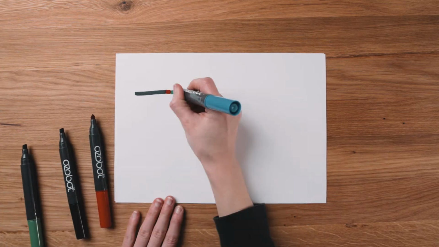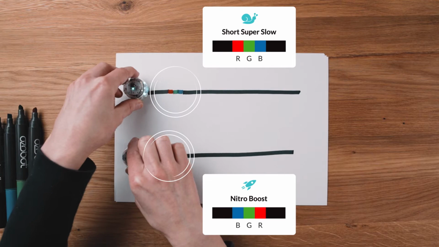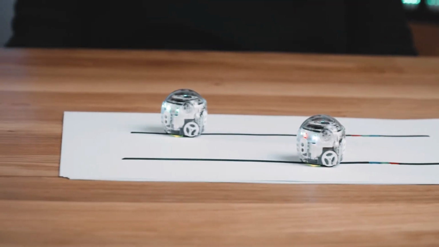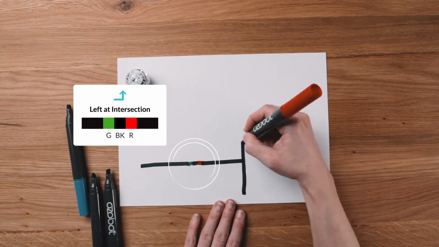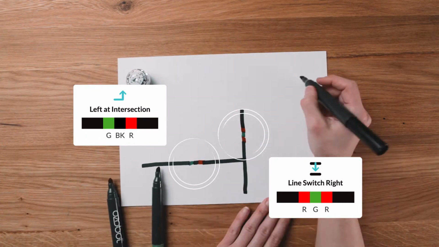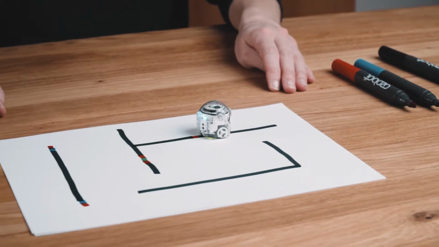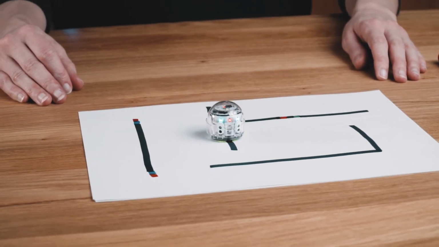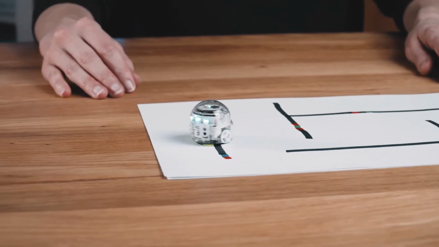ozobot.com/colorcodes. With speed color codes, you tell your Evo how fast you'd like it to follow your line, from super slow to nitro boost. Evo makes random decisions at intersections and stops at the ends of lines unless you program it to do something different. With direction codes, you can tell Evo which way to turn at intersections to move to a different line and U-turn.